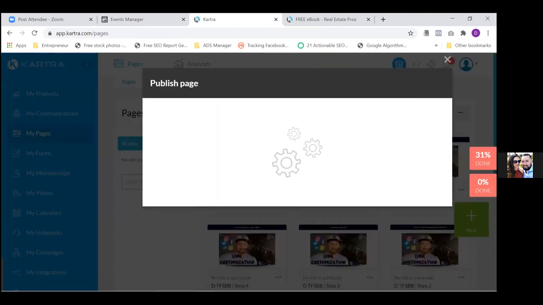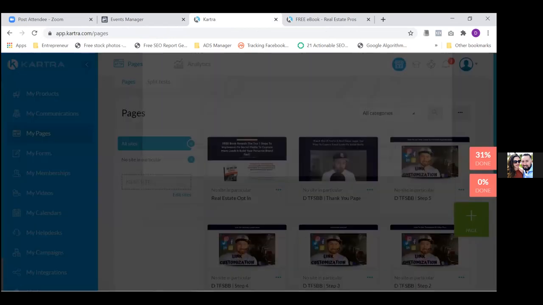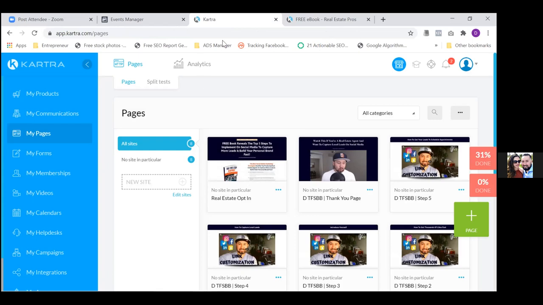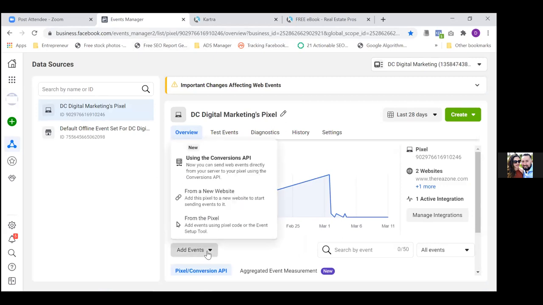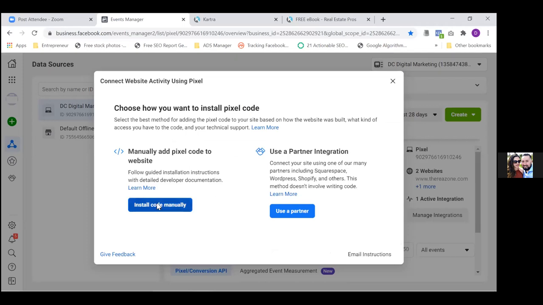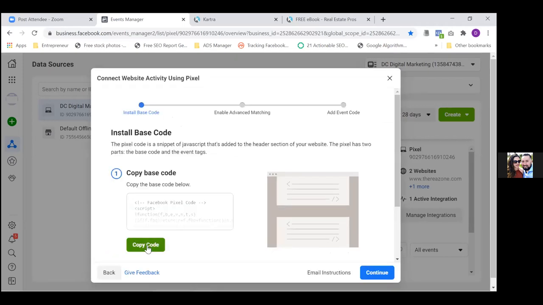Actually, no, you wouldn't be. It's not there. You'd have to go in. Go to the events manager, it's easier. Go back. Your tab's up there. So just grab the pixel from here. So add events, and then just hit the green button, from a new website, install code, copy right there. That's easier. Copy that. And then let's go to the next page.